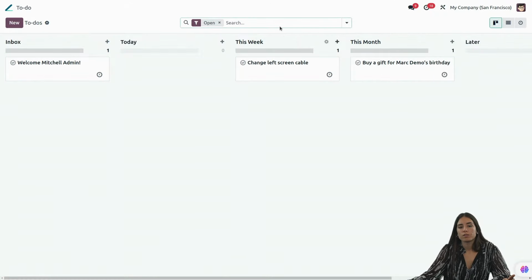This is how you can create tasks from your to-do app, so you can convert to-dos into tasks. It's also super useful if you want to use, for example, task templates. You can also use your to-do app for that as well.